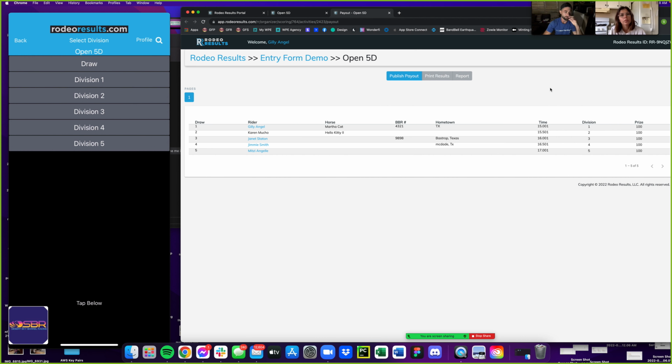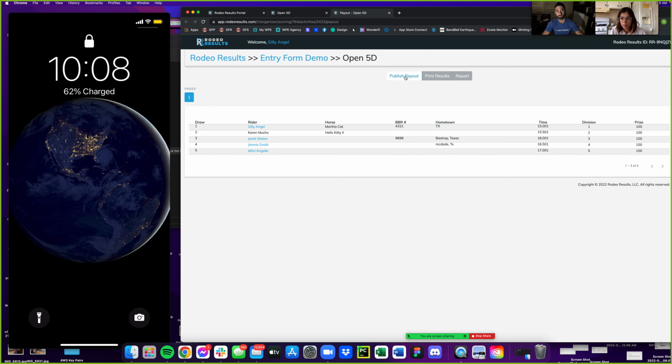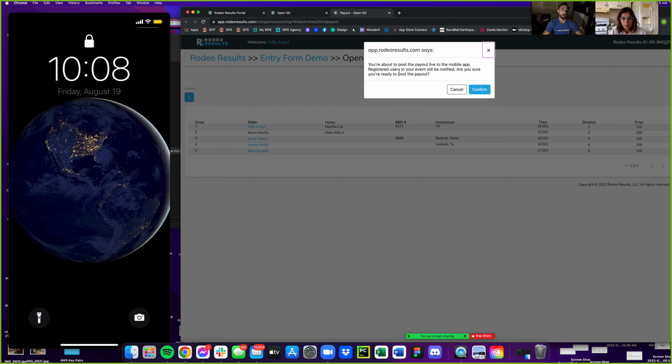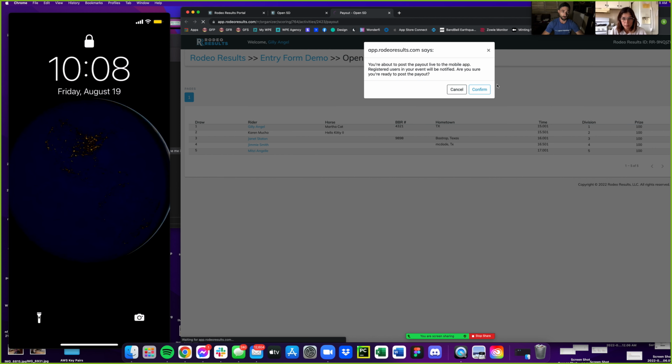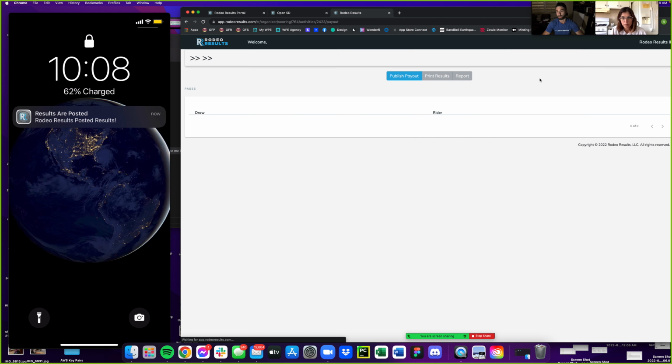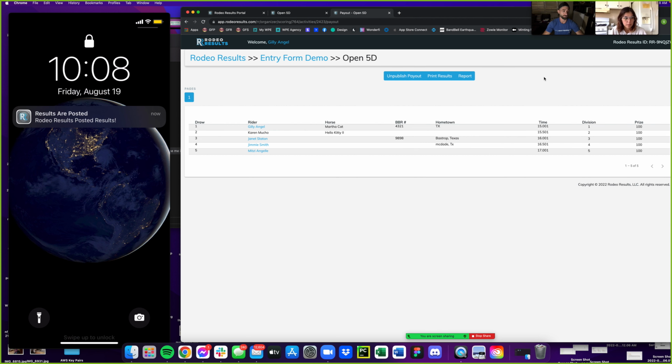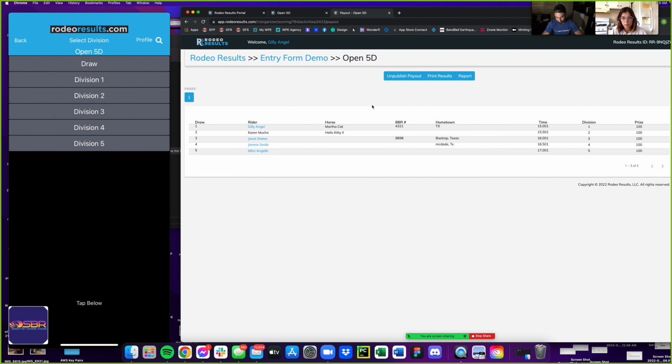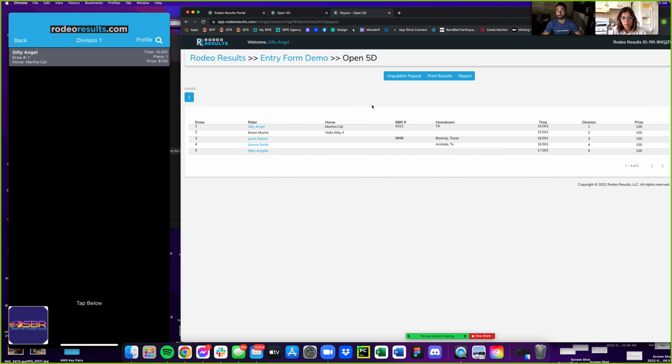Now, when you publish the payout, this is another on and off switch, but it's for the prize money. So if I publish this, riders in the event will be notified of the results. So I'm going to confirm. Rodeo Results posted the results. Now these are live on the app. So if I go to the app, you'll see a little prize money.